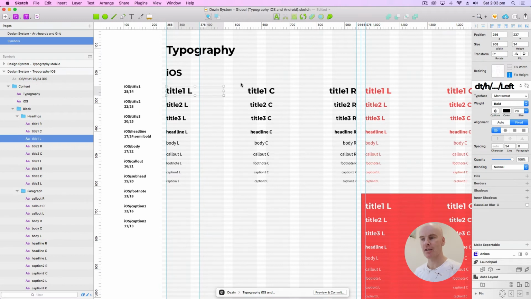Now it's time to give them their textile names. Select the first one. Go over to textiles, drop it down, go to create new textile. At the beginning, we're going to replace DT with iOS. We're going to get rid of H and H2 and put title 1. And at the end, we'll just tidy it up that way.